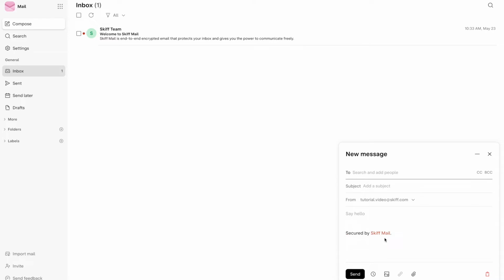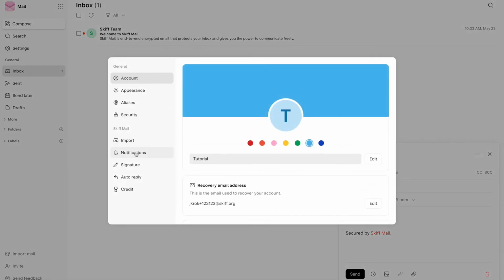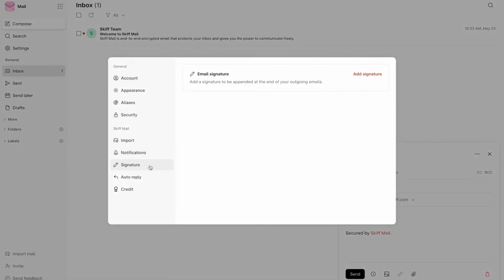To add an email signature, you first have to navigate to settings on your left side panel. Open the settings modal and navigate to the signature tab on the settings panel. Here, you can add a signature to append to your emails. Once you are done creating your new signature, you can save your new changes and exit the settings modal.